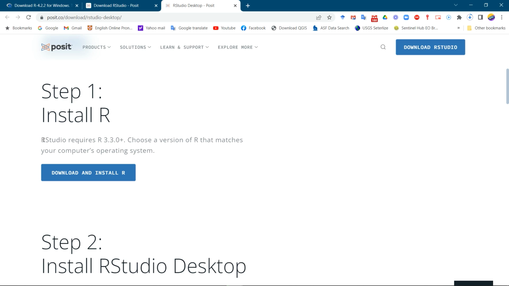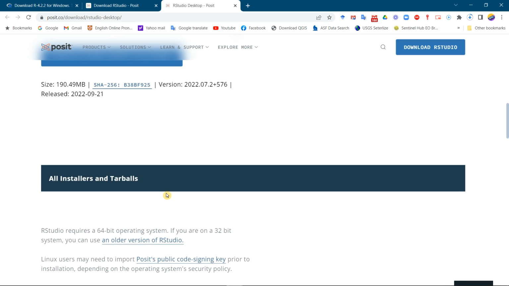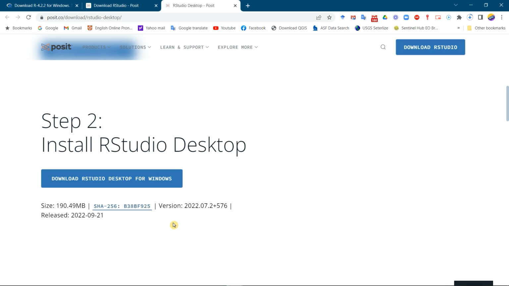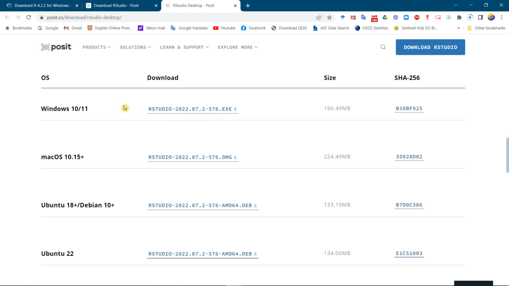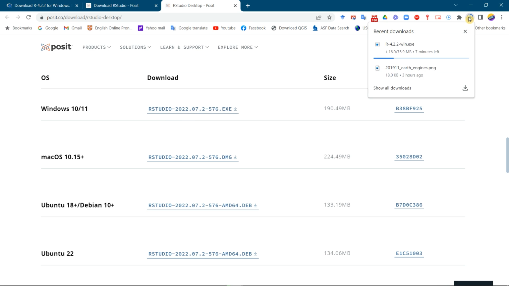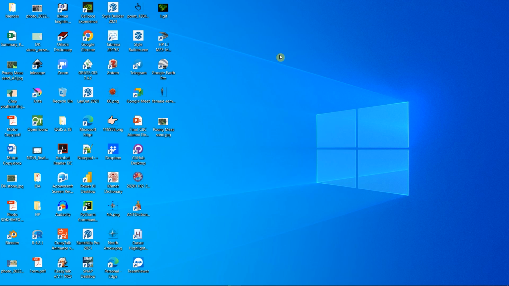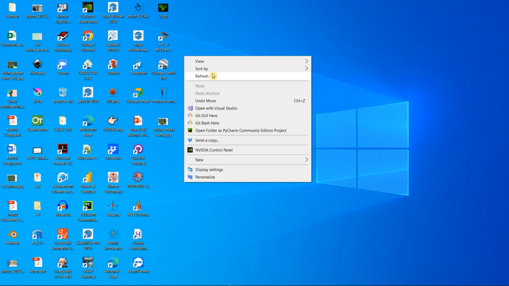This is the RStudio requirement, R 3.3 or higher, and you can install the following. I will drop the link to the website below the video. You can check it, or you can click on RStudio for Windows 10 and Windows 11 here. I've already installed it, so I do not need to install it again. I just click it here, and now we go to R program.